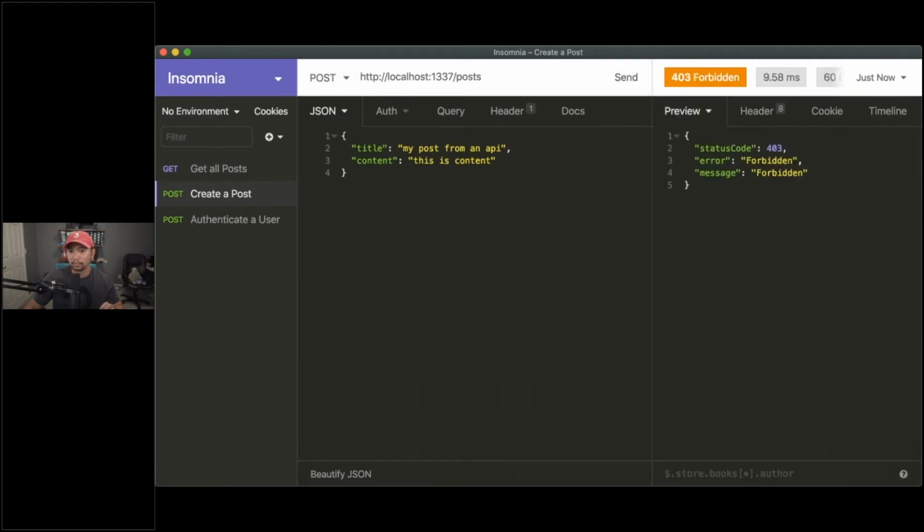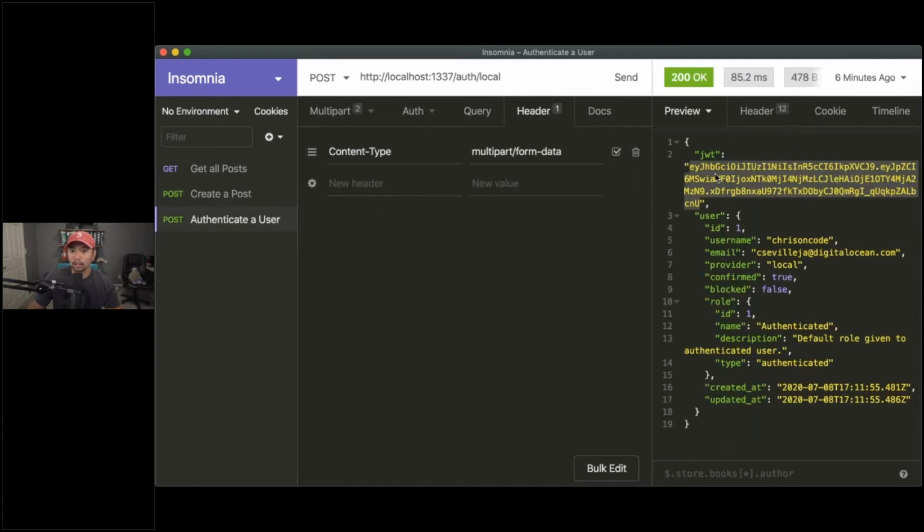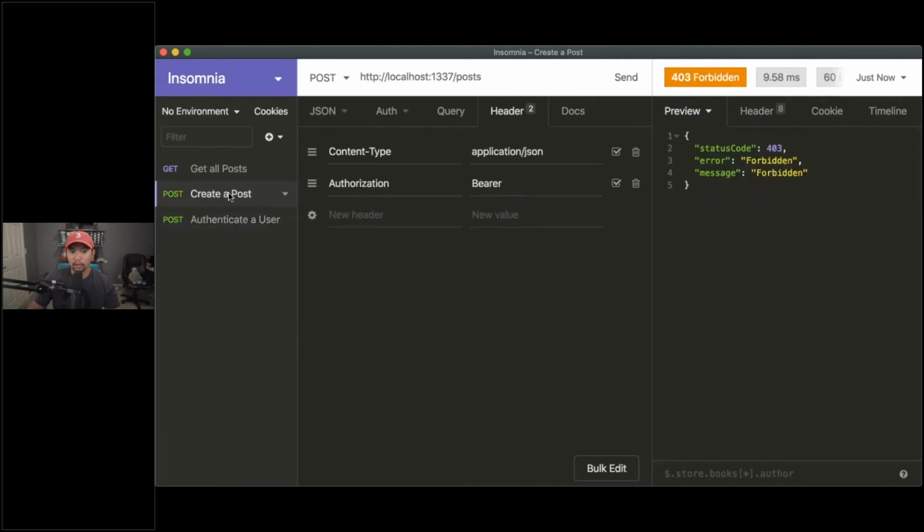If I send it, it's forbidden, right? And that's because we said in the Strapi dashboard, only authenticated users can create posts. So the way that we can authenticate is if we go here, header, we're going to say authorization, and then we're going to do bearer, and we're going to copy in the token that we got from this other request here. So I'm going to copy this right there, go over to create a post, paste it in right there after the bearer.